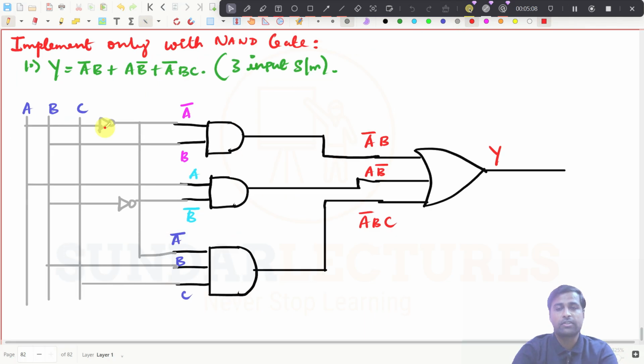For example, in some questions they will give you a Boolean expression. They will ask you to simplify it using a Karnaugh map, and also to implement the output expression with only NAND gates. See, we have implemented it. Now, if they ask you to implement only with NAND gates, what do you do?